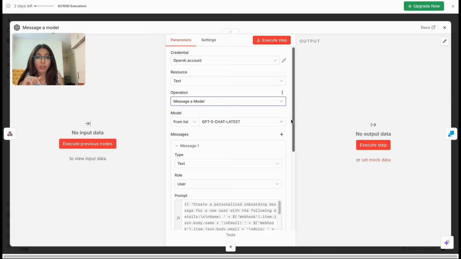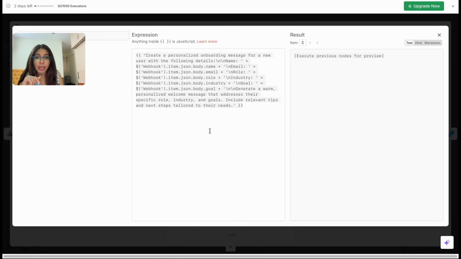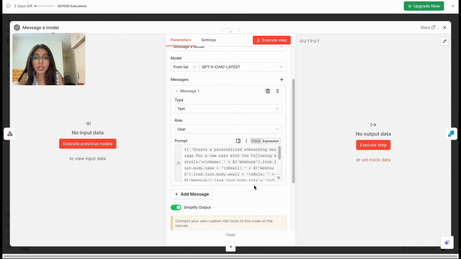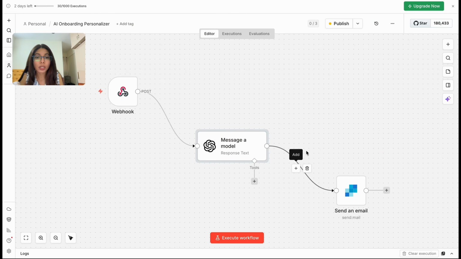Then for the messages, the type is text, the role is user, and this is the prompt which I'm passing. If I expand here, you can see it says: create a personalized onboarding message for a new user with the following details. The name would be the name of the user who is signing into the application, and the remaining body of the message remains the same. Then there is a welcome message towards the end, and it would take the email, role, industry, goal, and so on. I'm closing this, and I've turned off simplify output. This is the final step.